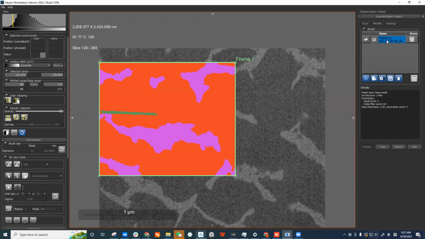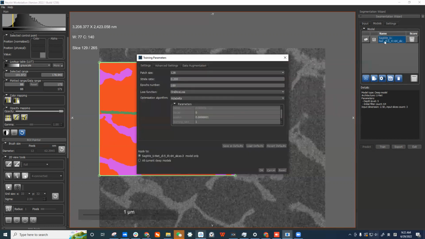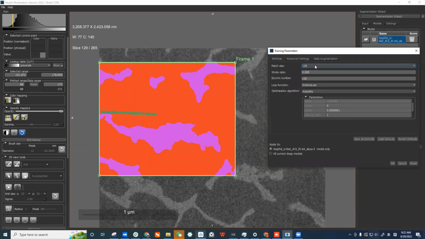Now we can train the model, but before we train it, we can double check the training parameters. We right click and we go to training parameters. There are a few things we have to pay attention to, like the patch size.